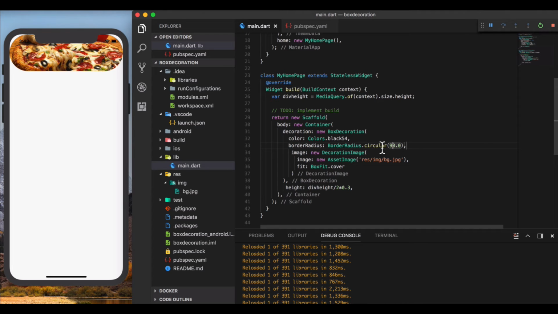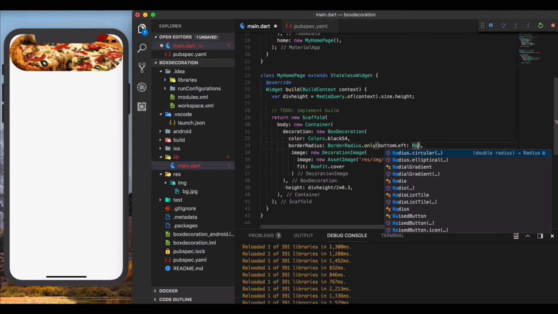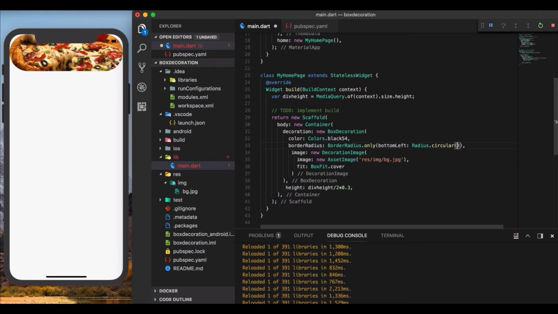So we will just go ahead and take a look over here and give dot, and we can apply it using only, and we'll just tell that we need only on the bottom left side, and what we need on the bottom left side is the radius circular. So we will just give the 5.0 so that we can get a small curve on the left hand side. It is so small, we'll go with 10, I guess, yes.